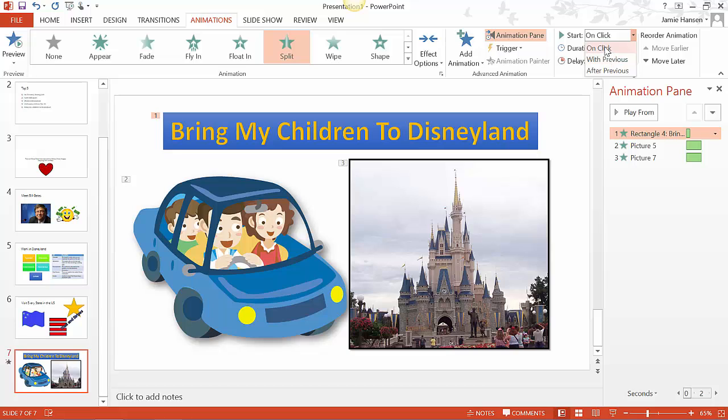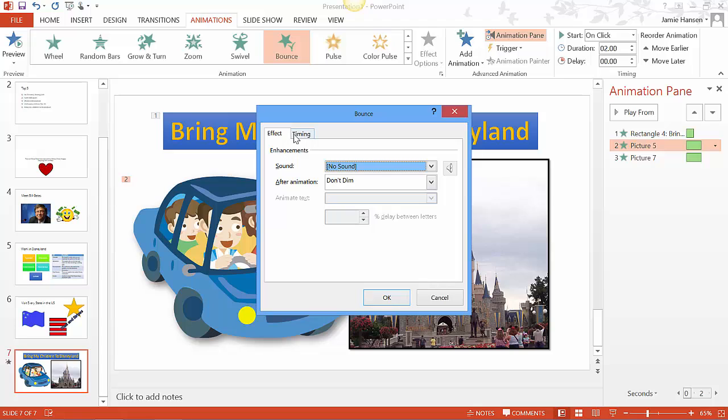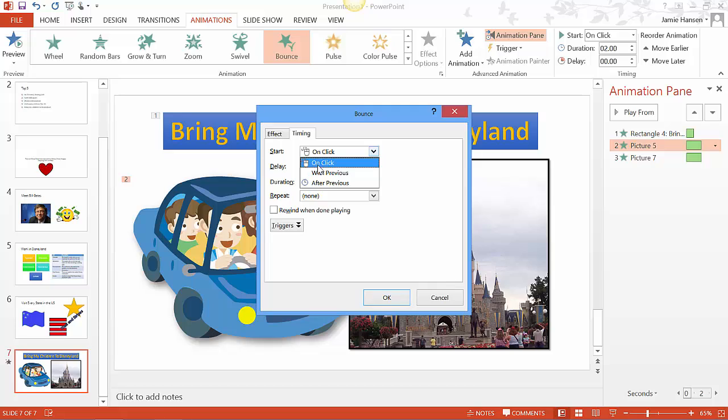So for this one, I want to start it on click. Let's make it actually last a full second. I don't want there to be a delay. For this one, I want it to start after the previous one. So it's going to come in after the title finishes coming in, and I want there to be a second delay.